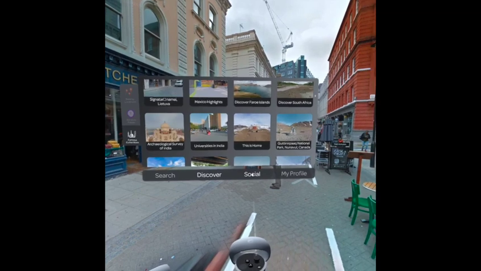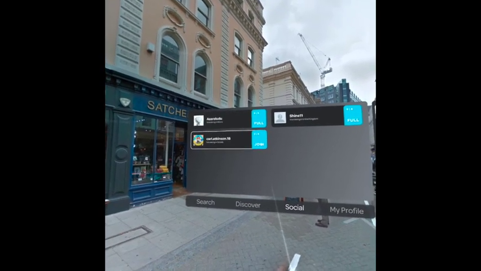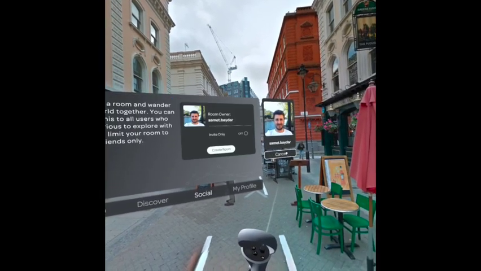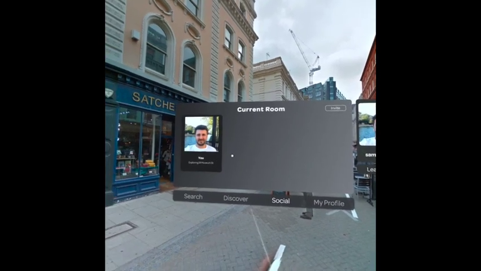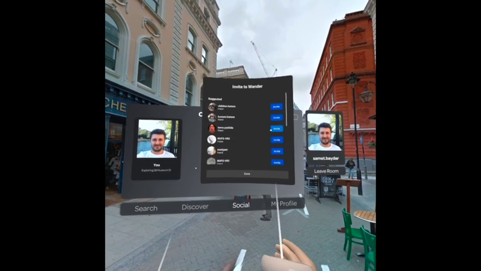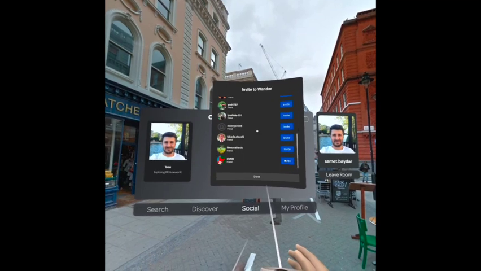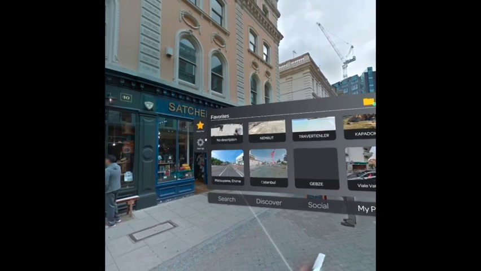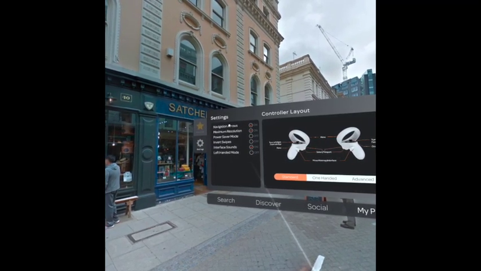Now let's take a look at Social menu. Here you'll see other Wander users' rooms. Normally it can be closed, but now some of them are open. Let's create a room. Select Invite Only. Then we need to invite our Oculus friends. Also, if you go to My Profile section, you can find your saved locations and controller layout.